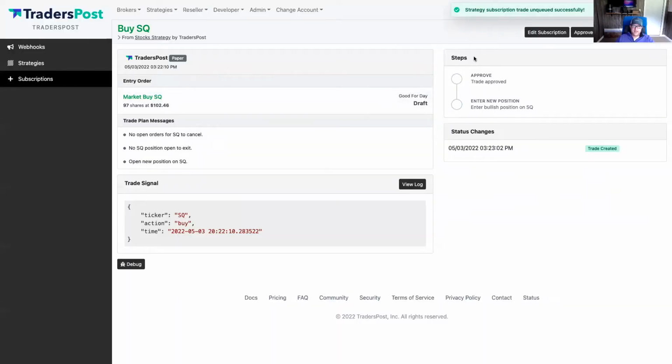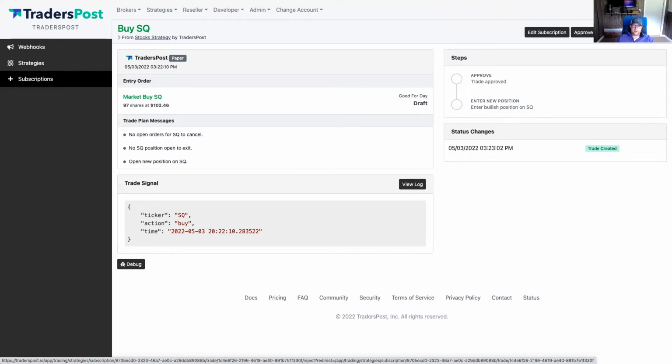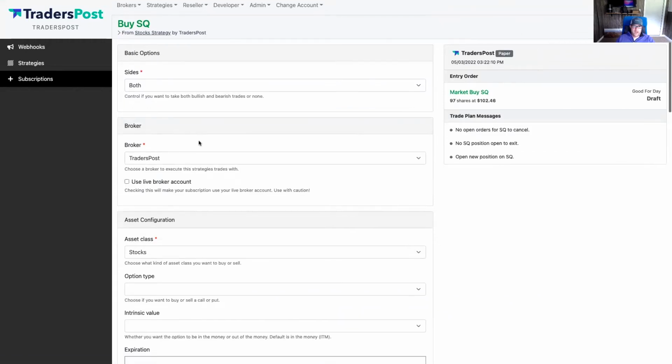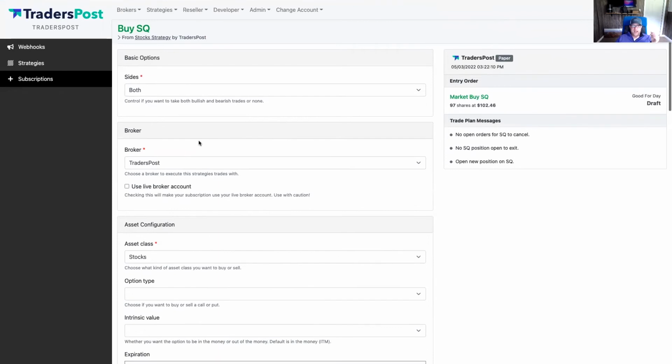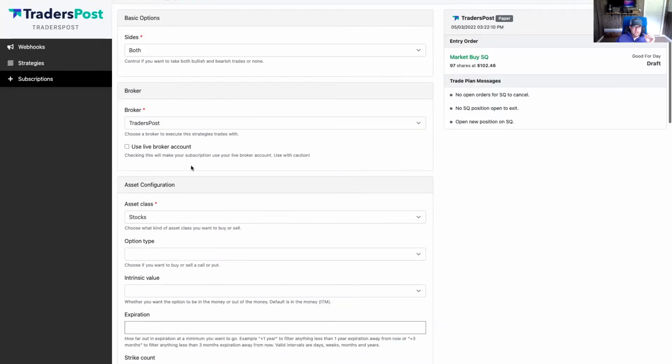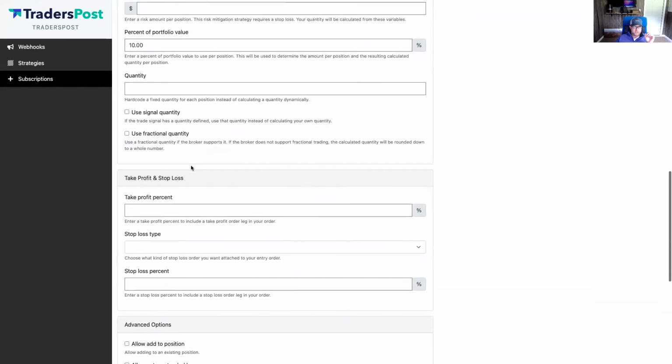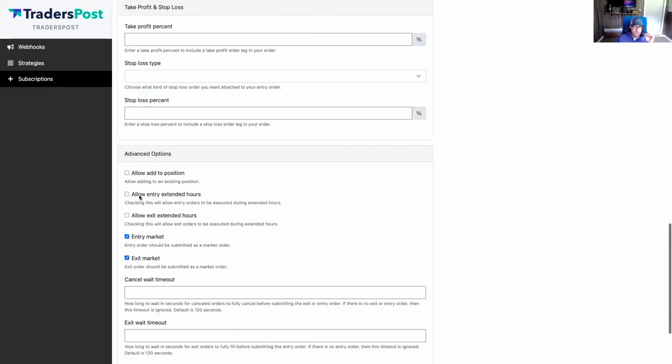So now this trade is in a new status, and you basically have to approve or reject the trade at this point. But what we're going to do is we're going to edit the trade. And what this does is you can edit the settings for just this trade. And what we're going to do is we're going to change this to allow entry extended hours.